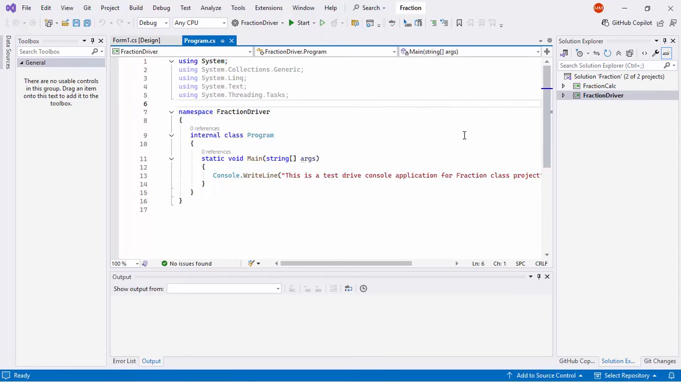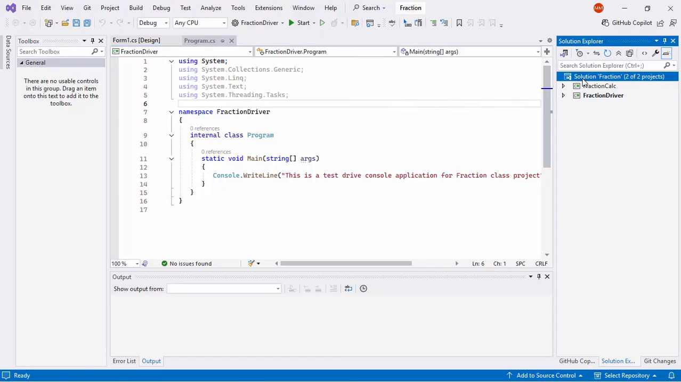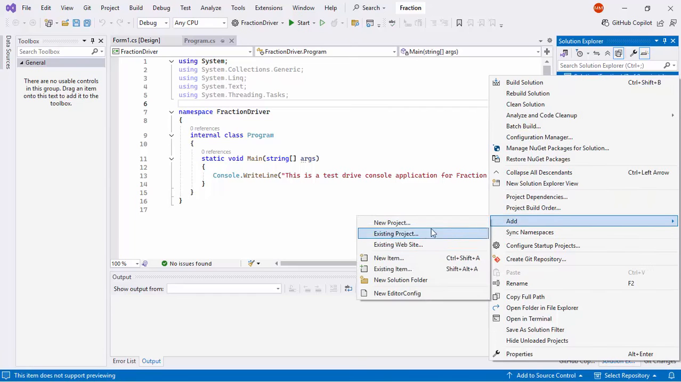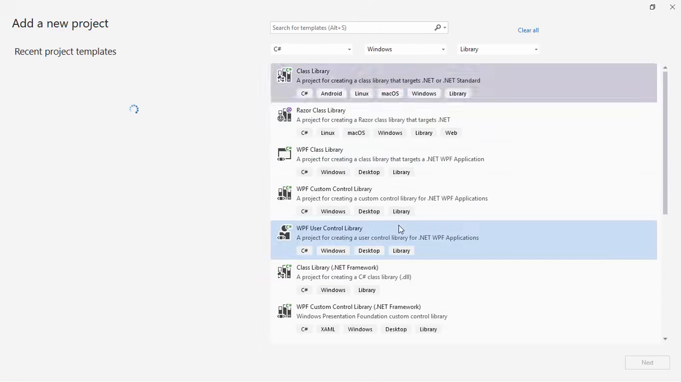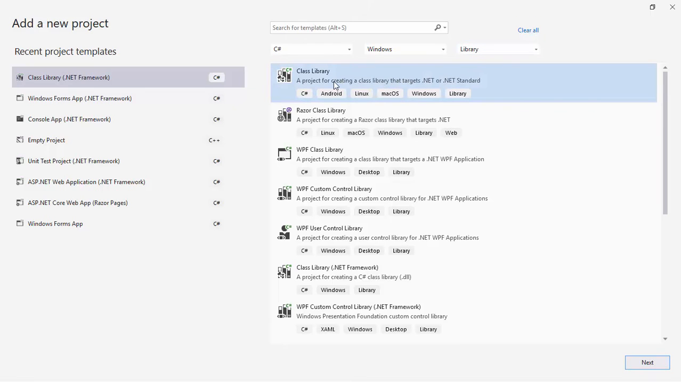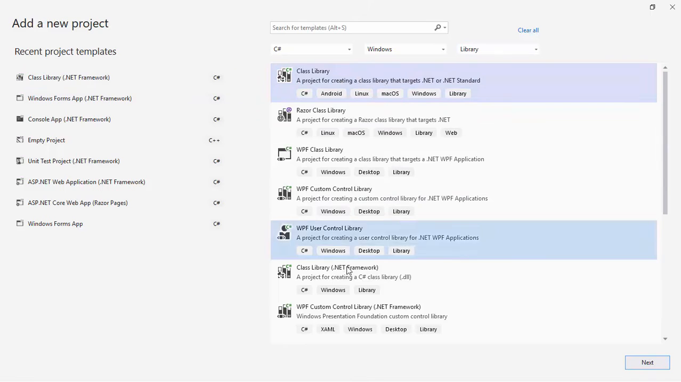What we want to do is to add a new project under the solution. Click the top name here, or the top row, right click and then add. We want to add a new project under the same solution. And we filter the templates using C# as the language, Windows as the platform, and for the project type, we choose library. We will get two class library templates. This is one, and this is one.